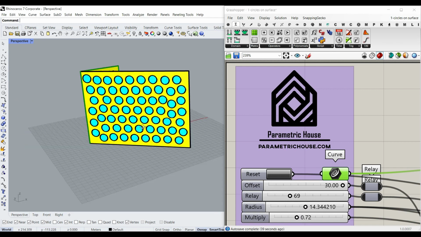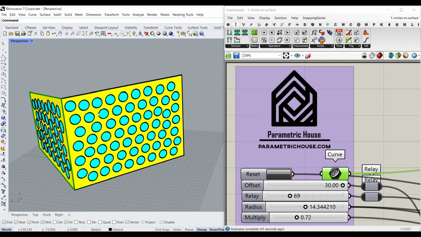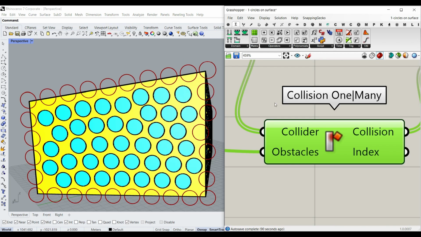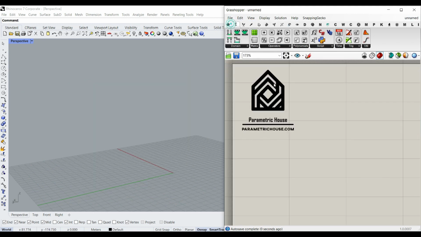Now you can see that I have also produced this on another closed curve, so I can also change that and produce different results. We are also going to talk about collision and find those circles that are out of our boundary and delete them, and then find the final results. Okay, let's get started from scratch.